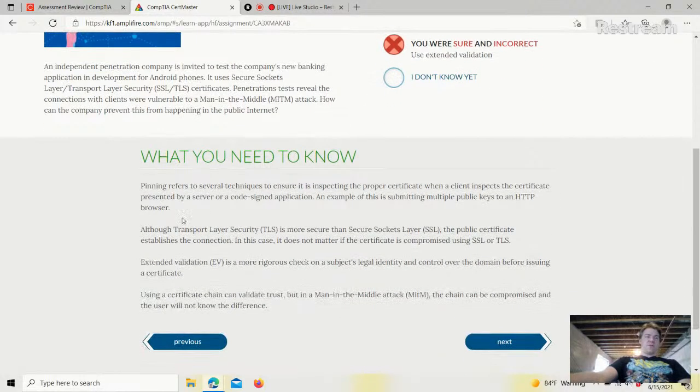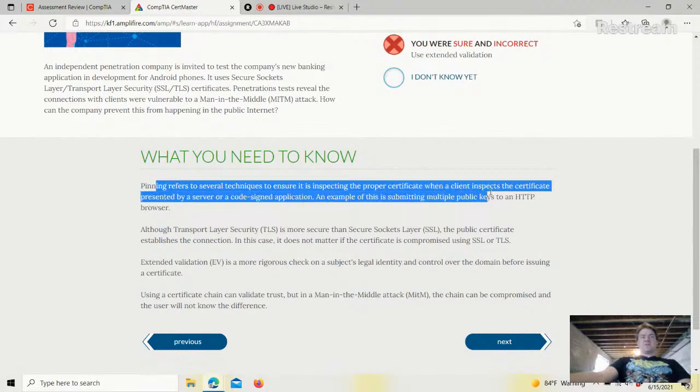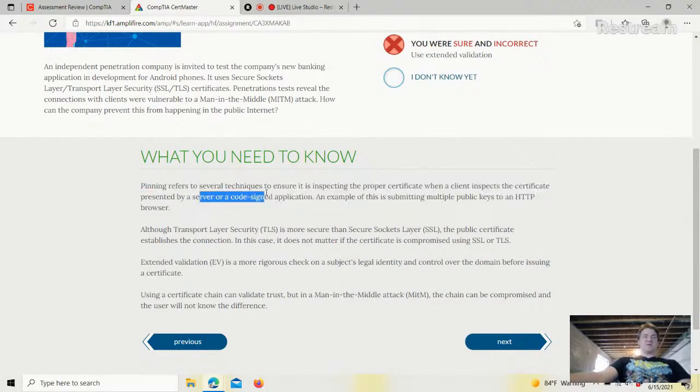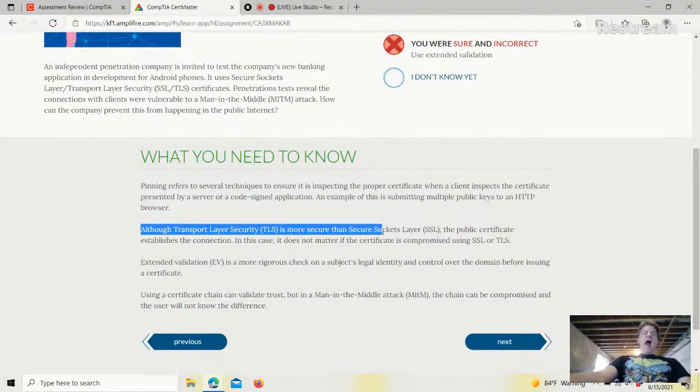Use certificate pinning. Pinning refers to several techniques to ensure it is inspecting the proper certificate when a client inspects a certificate presented by a server or a code sign application. An example of this is submitting multiple public keys to an HTTP browser. Other transport layer security is more secure.